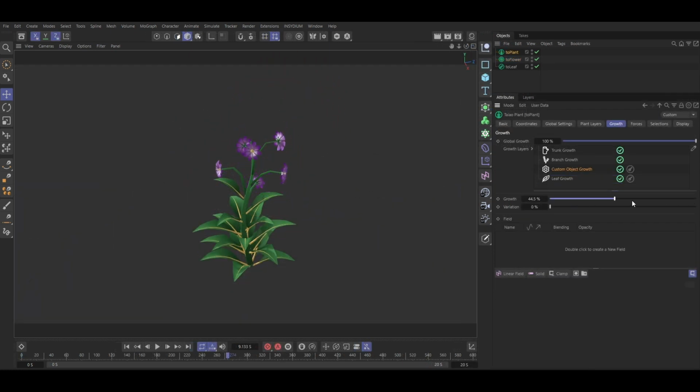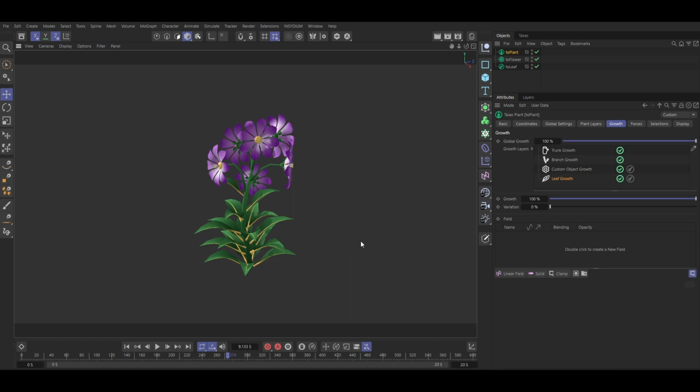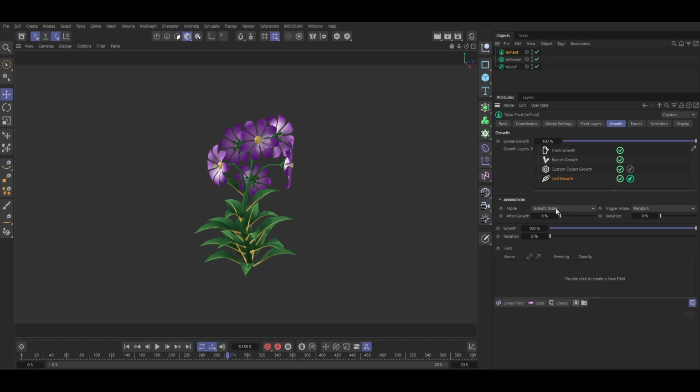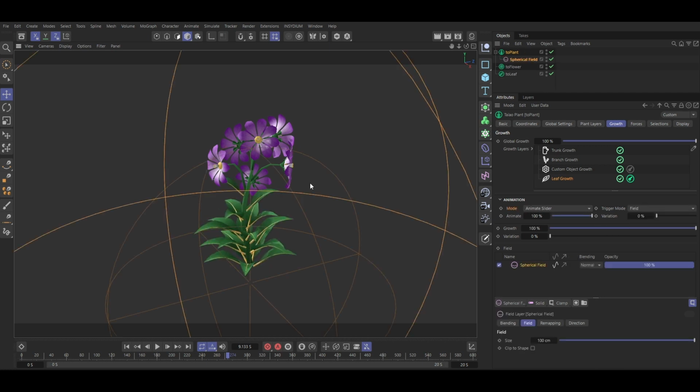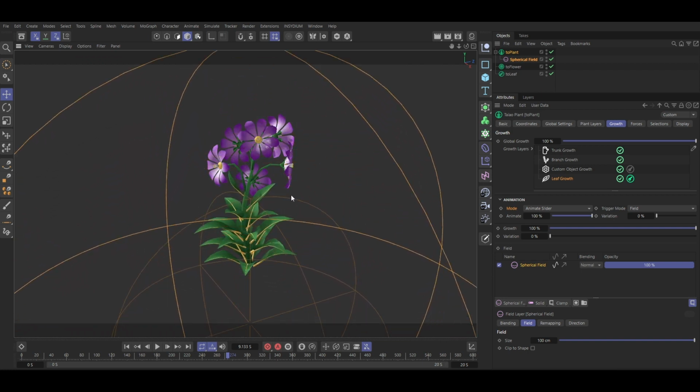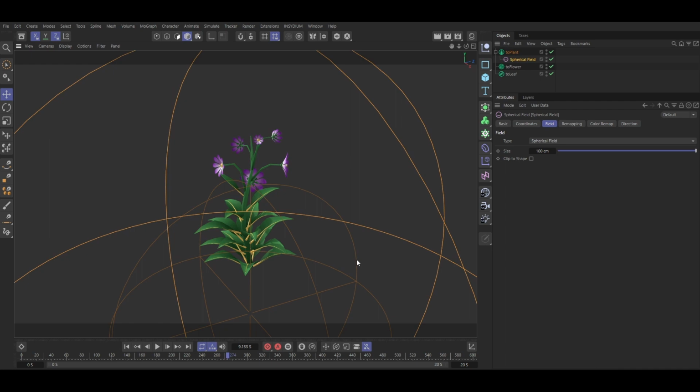There's a brand new growth system in toPlant. We're now able to individually animate the growth of every plant layer. Use keyframed leaves and keyframed custom objects in our plants and animate their growth individually. Set the leaf trigger mode to sequence and they'll animate on from the bottom to the top. Alternatively, we can use fields to grow on these animated layers of our plant.